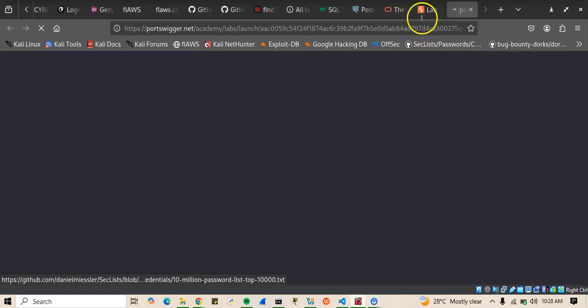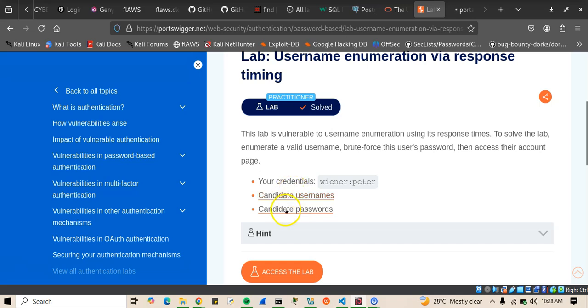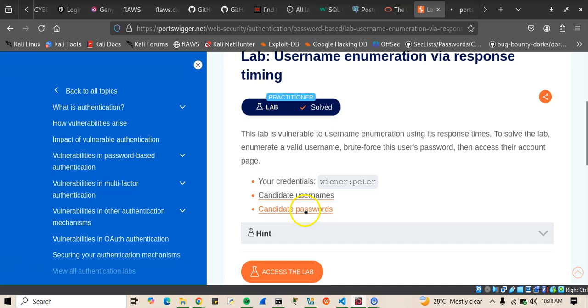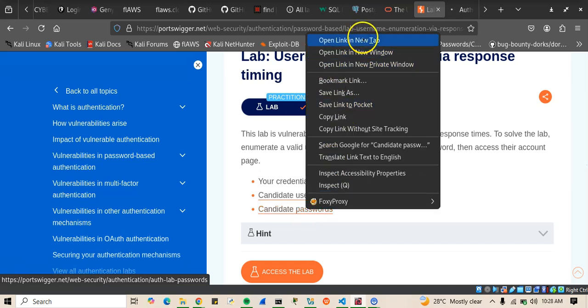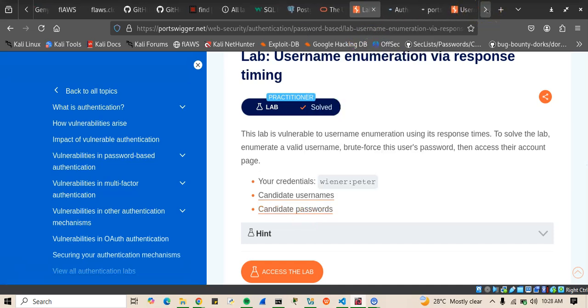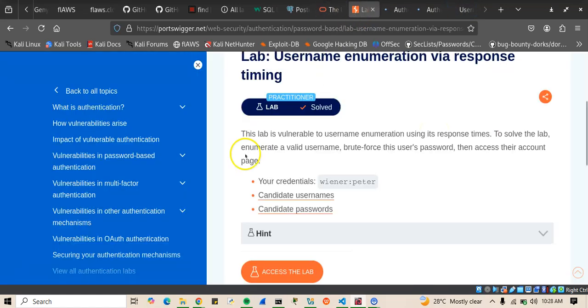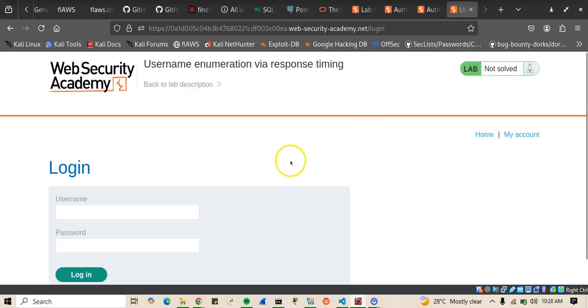Access the lab. Let's just open this to save time as that is loading, for the candidate usernames and passwords. Then we try to log in, because that's the lab goal: find a valid username, then brute force this user's password, then access the account. So it's to log in. Okay, and we have the login page here.